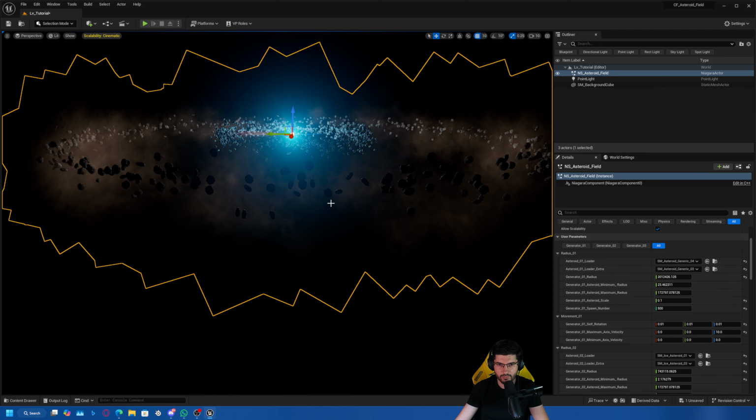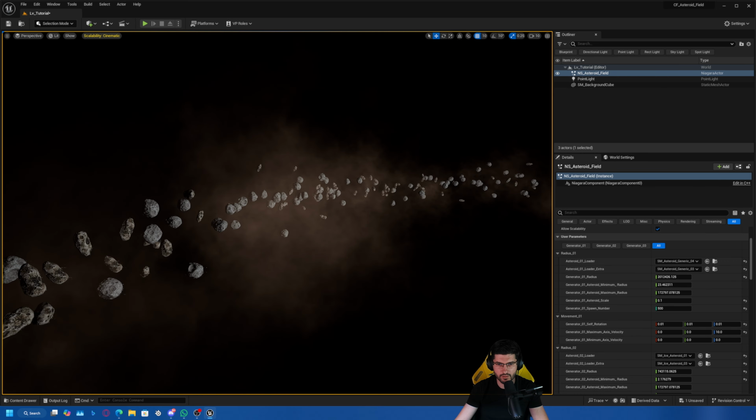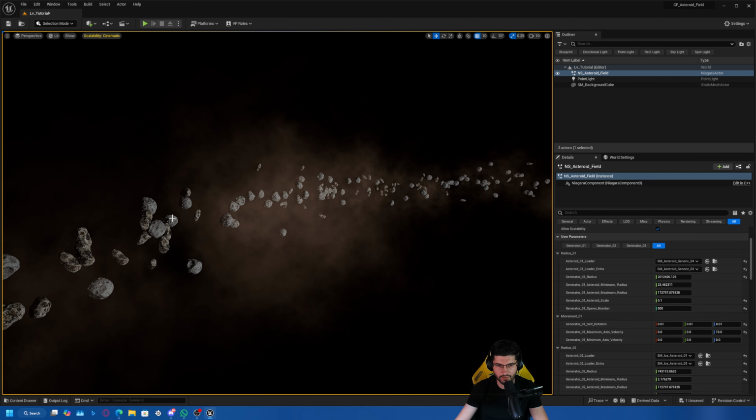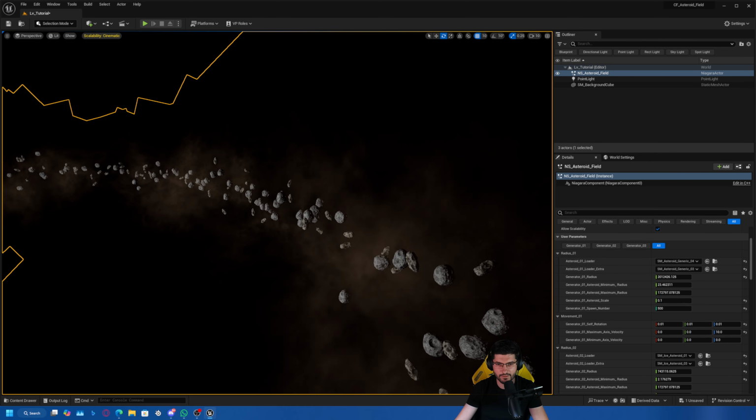So if I reduce this back so we can see them over here, you'll notice that these asteroids are moving through the scene and they are able to rotate ever so slightly. Now you can obviously push these settings to the extreme.